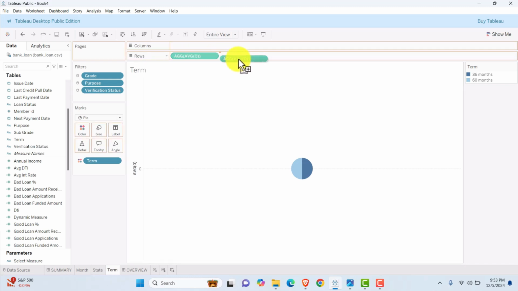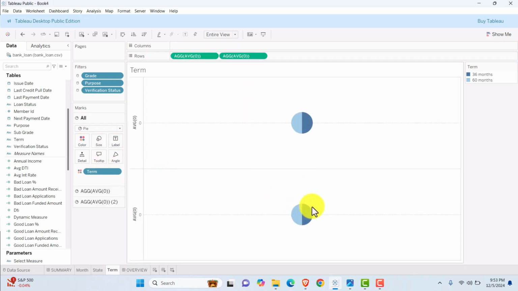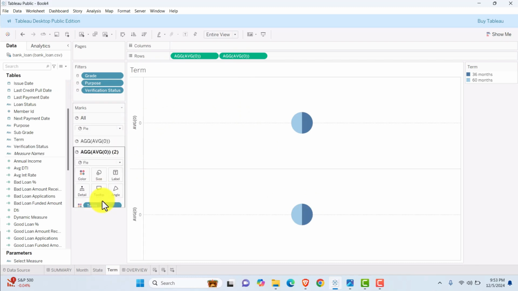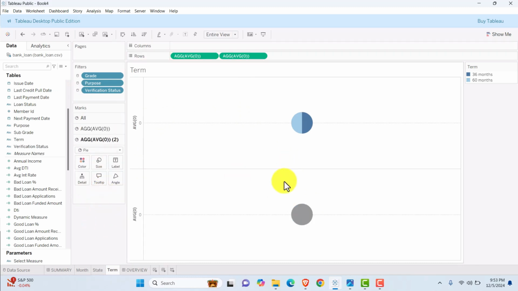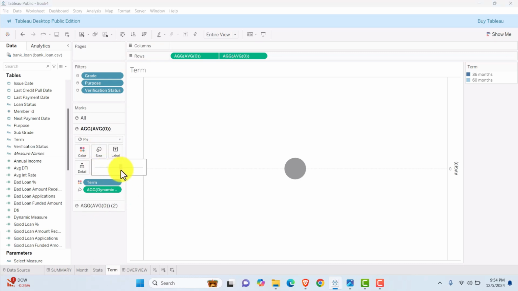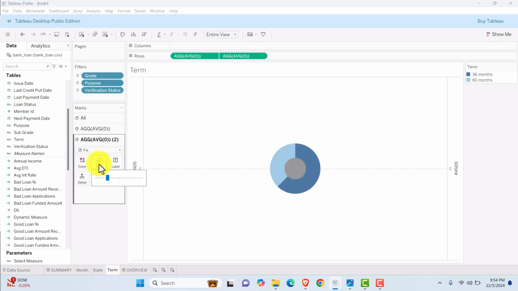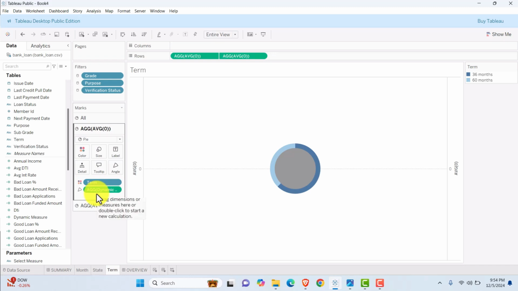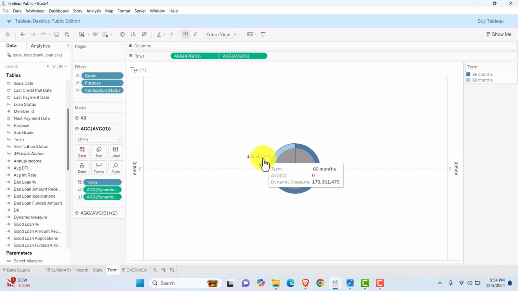So I will hold the control key, and I will drag it to the right and release it. So now two donuts are created. So from the second one, I'll have to just remove this coloring, and I will make it as dual axis. Okay, and the first one, we also have to do one thing. I'll take this dynamic measure, and I will drop it on the angle, and I'll make the size of it this much. Okay, and for the second one, I'll make the size this much, or maybe just a little smaller. Okay, and now what we have to do, by holding the control key, I will drag this and drop it to a label, so we can also have the data labeled.